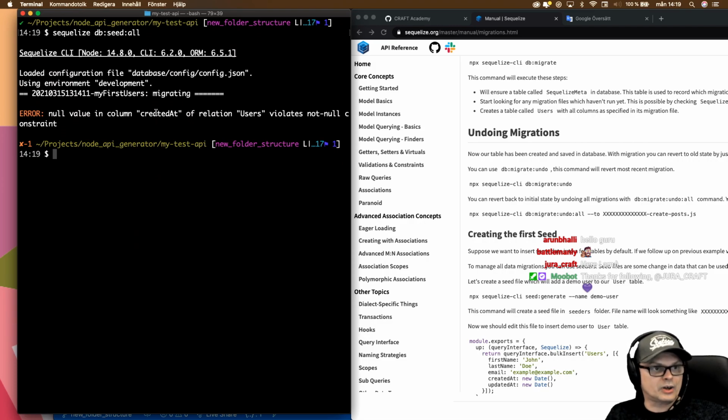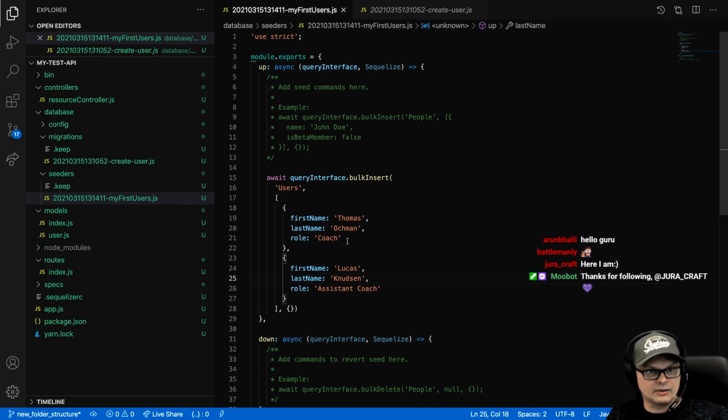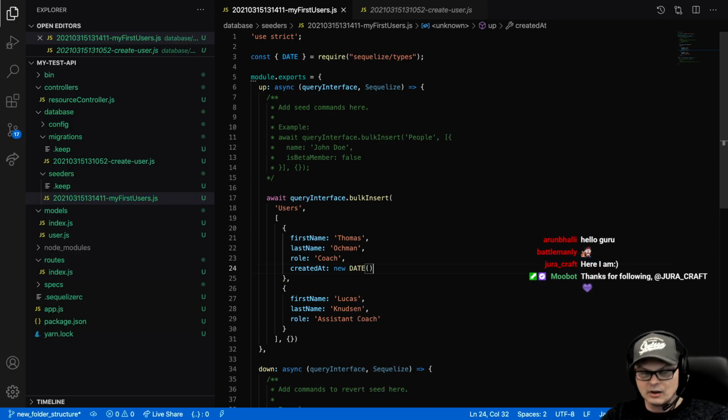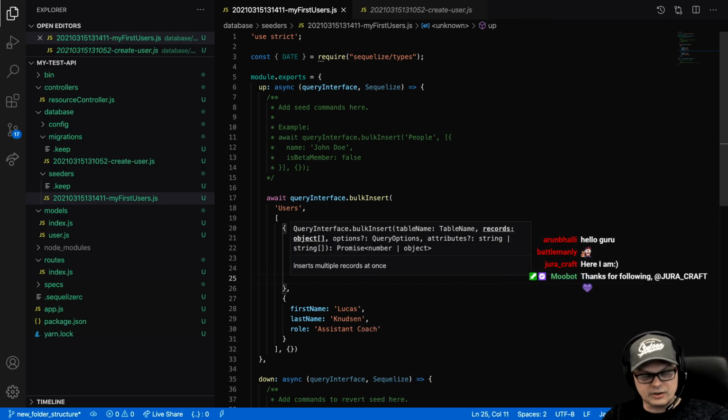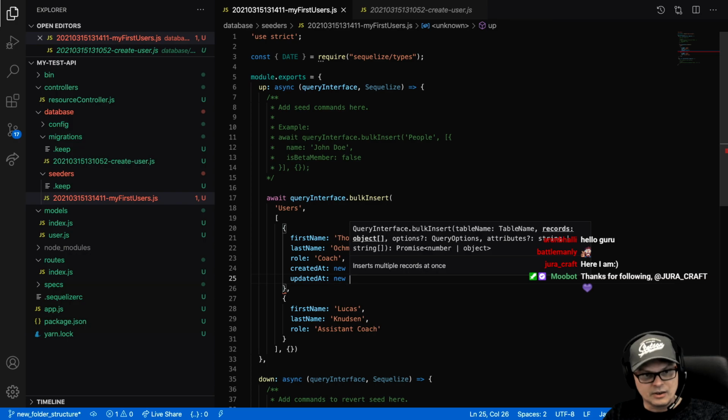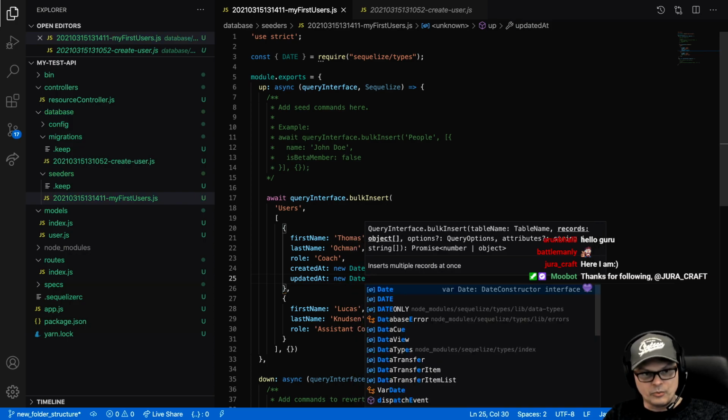Yes, null value in column created at. Right. So that wouldn't fly, right? So we need to add these two, which is a bit weird because that should be set automatically. But I think I can just say new date. I think I can do this. New date, and then what was it? Updated at. Updated at. One would think that those timestamps could be set directly by the ORM.